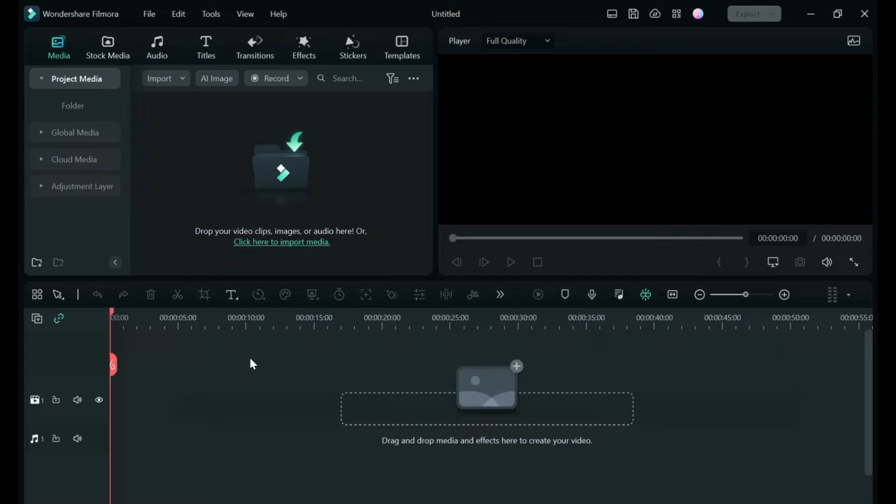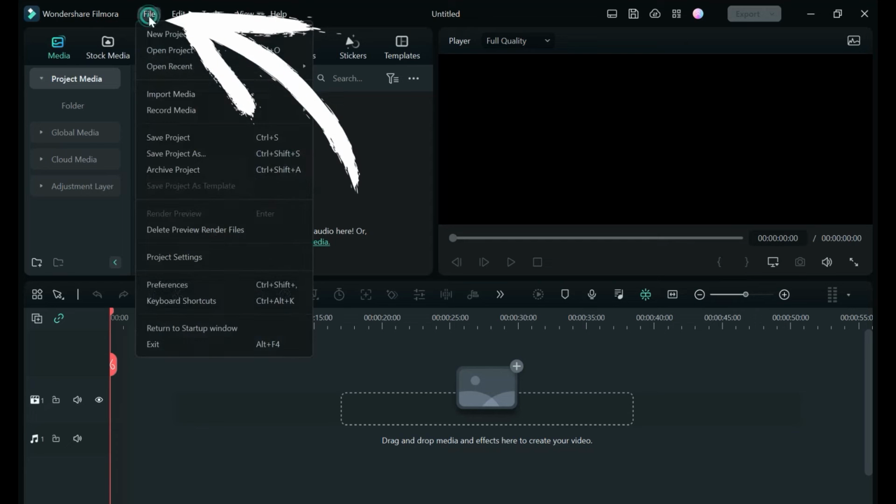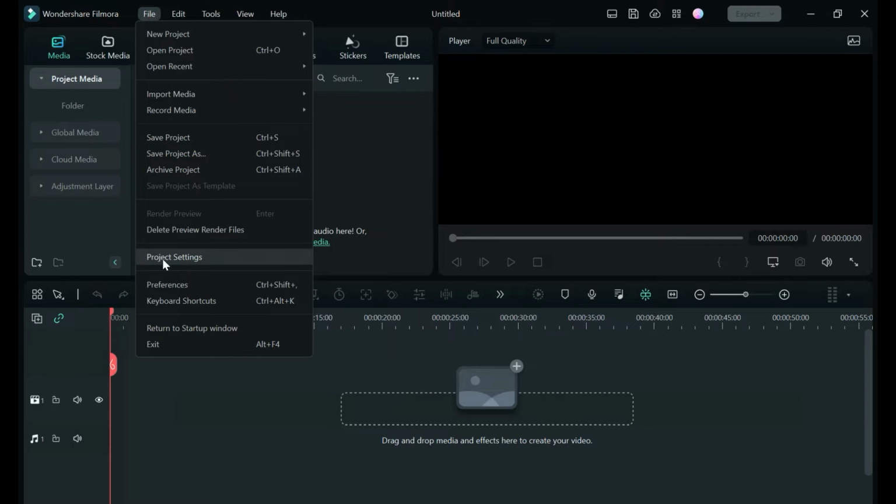Welcome to your first day of Filmora 12. I know everything you see might look confusing and daunting, but it's actually quite easy. Everything is laid out in a really nice format for you to use. All you need to do is learn how to do it. Let's start with File, Project Settings.